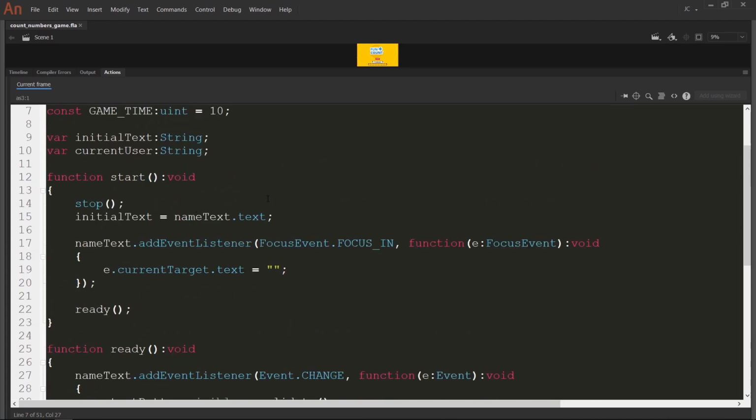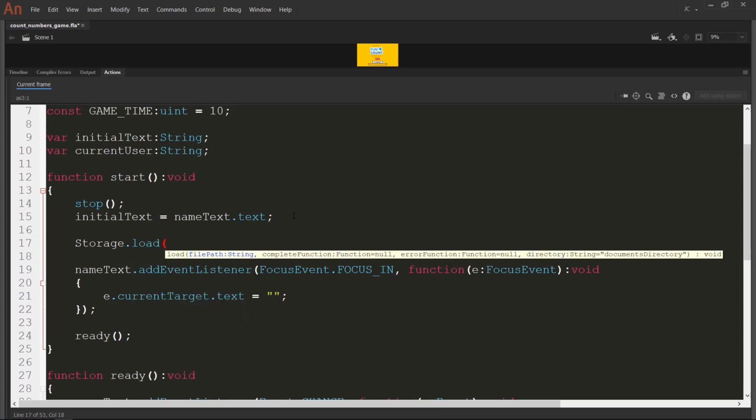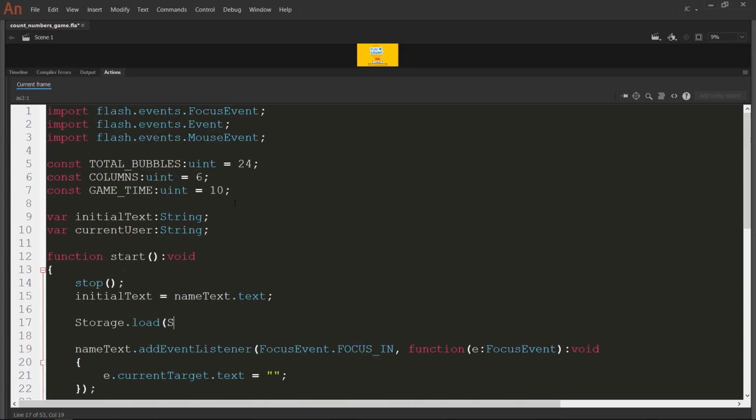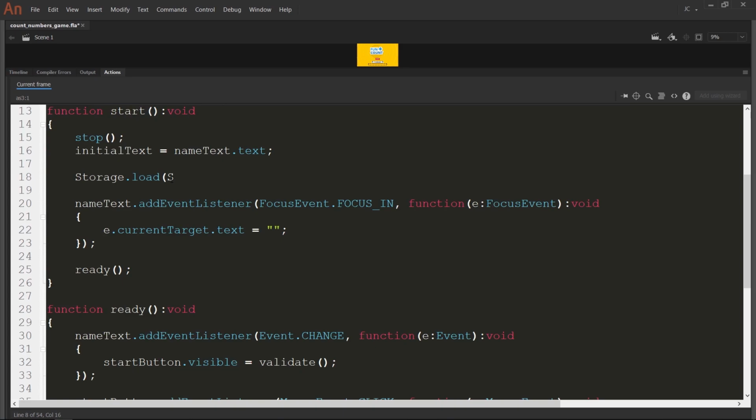So the first thing is to go inside of the start function and call that storage class and call the load method. You can see I can call directly without instantiating the storage class. Okay. I'm going to pass the path of my save file. I'm going to create here on the top, called save path of type string, equal to, I'm going to call this file.save, okay? In my case, the extension doesn't matter. You can call txt, JSON, it's up to you.